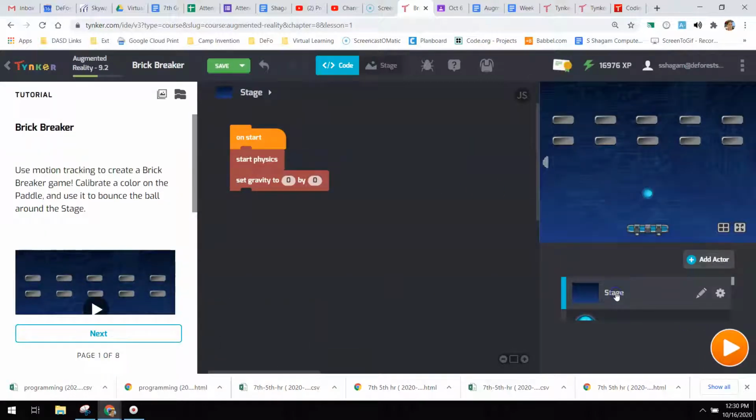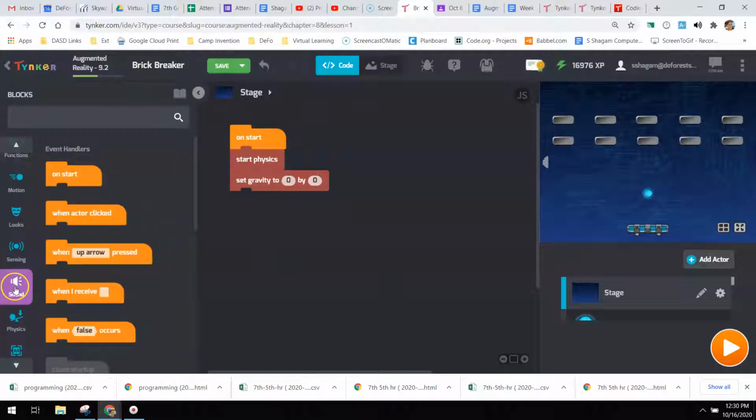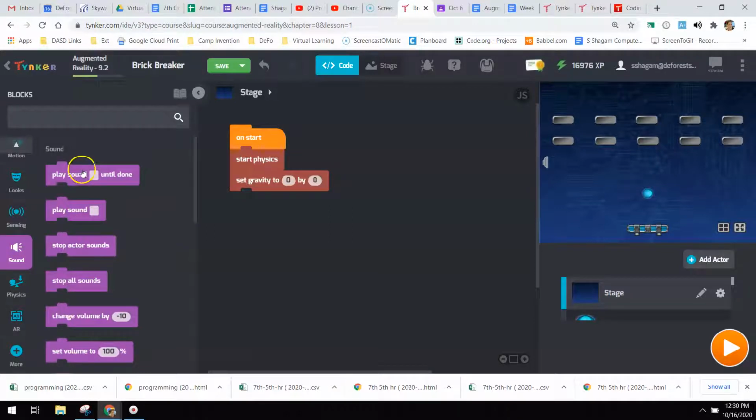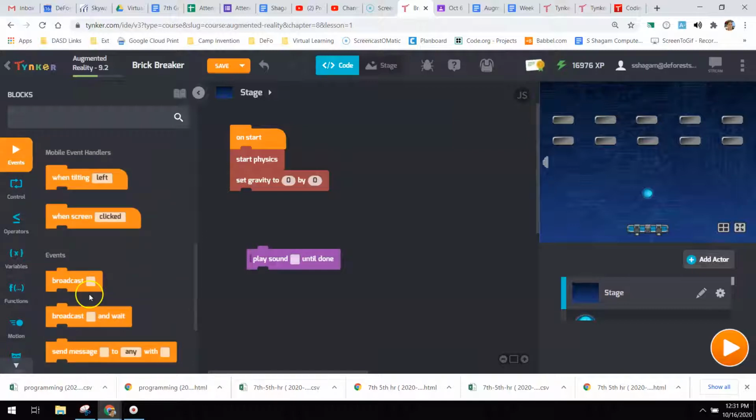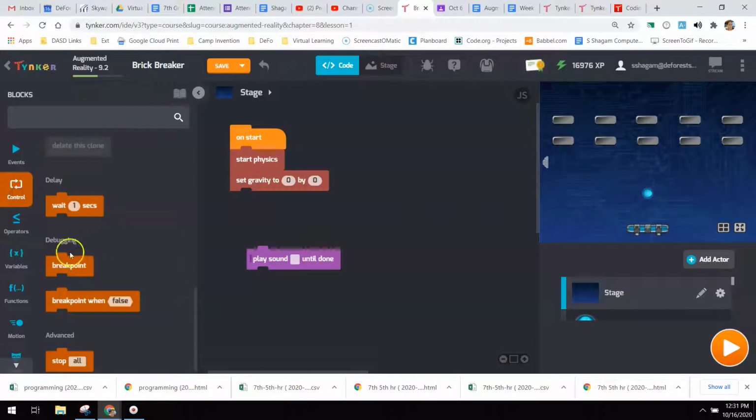So what you'd want to do on the stage is just play some music. So if you go to sound, you could play a sound until done. You could also put that sound into a forever loop so it keeps playing it over and over again.